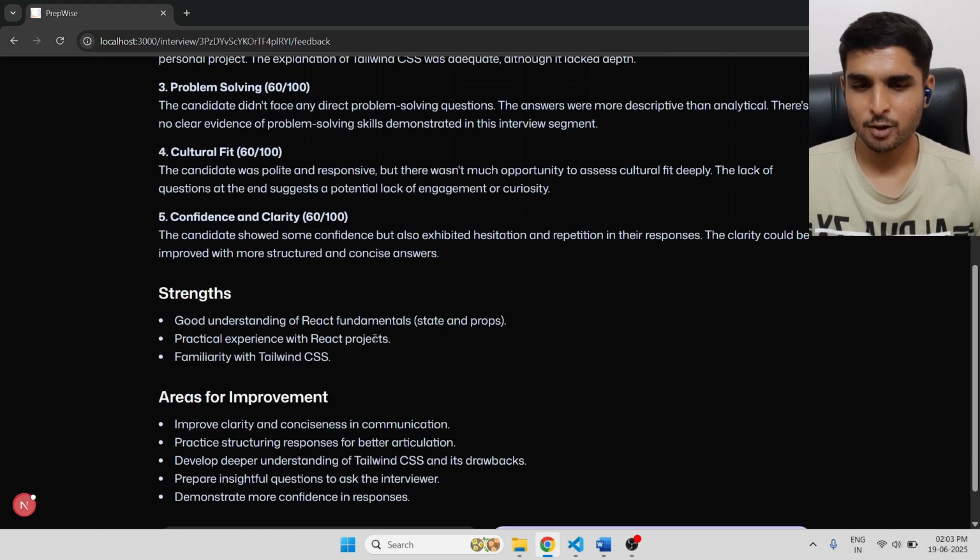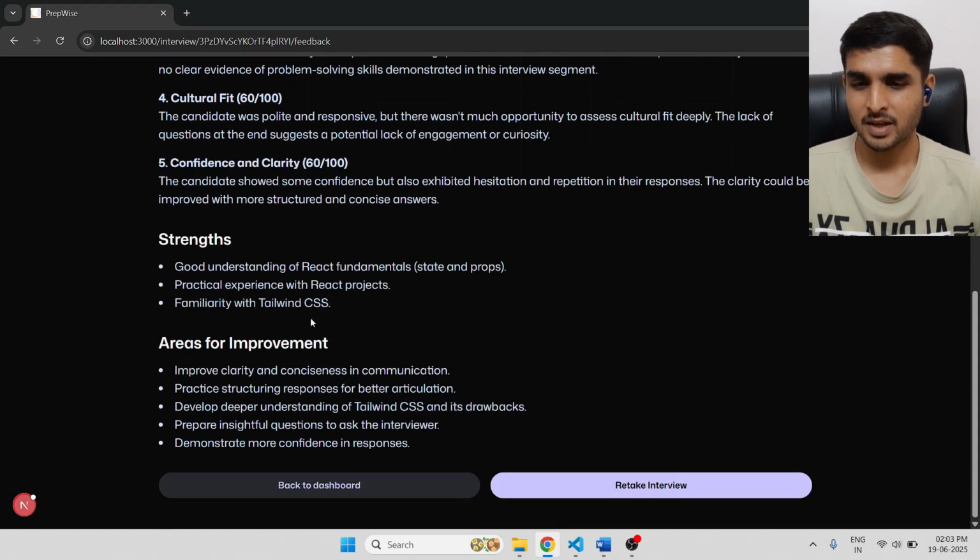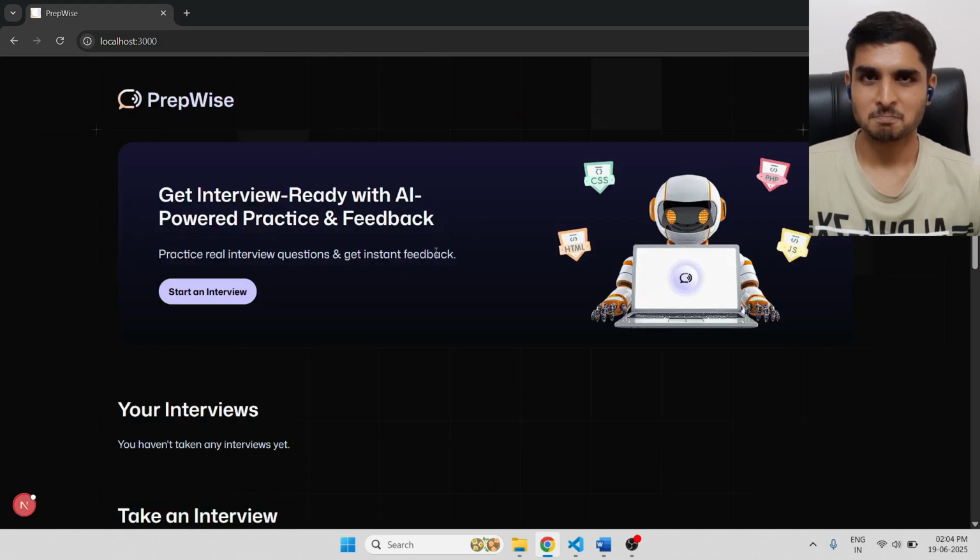Strengths: good understanding of React fundamentals, state and props, practical experience with React projects, familiarity with Tailwind CSS. Areas for improvement: improve clarity and consciousness in communication, practice structuring responses for better articulation, develop deeper understanding of Tailwind CSS and its drawbacks, prepare insightful questions to ask the interviewer, demonstrate more confidence in the response. So that was the generated feedback. Isn't that amazing? When I click on back to dashboard, I will be taken to this page.